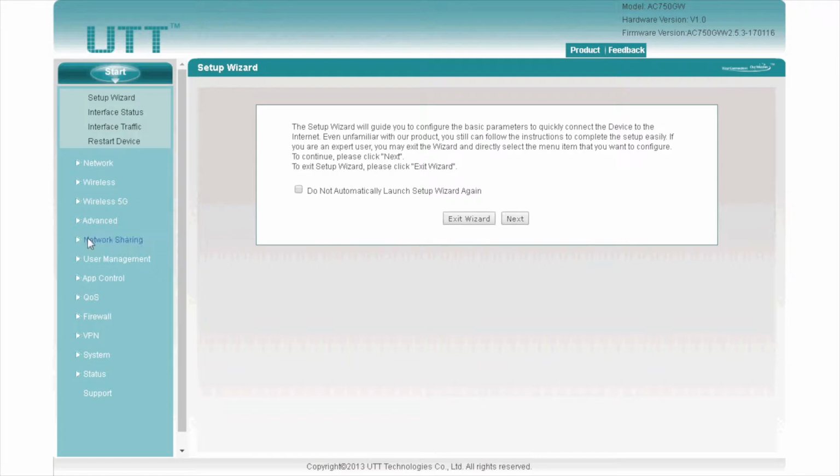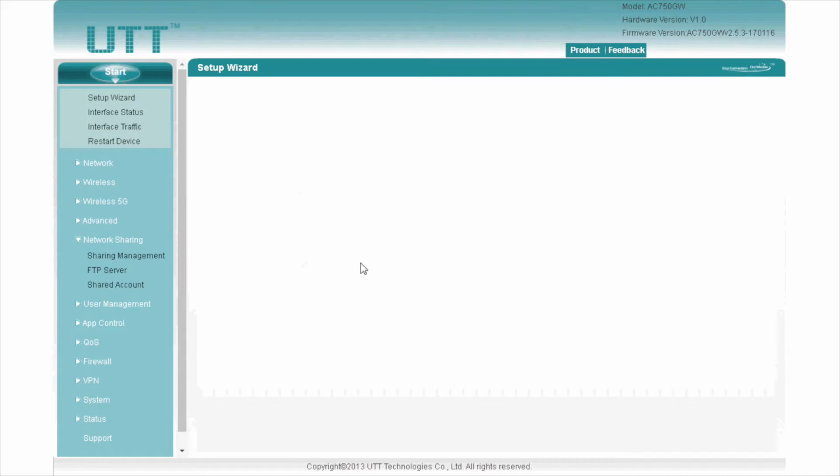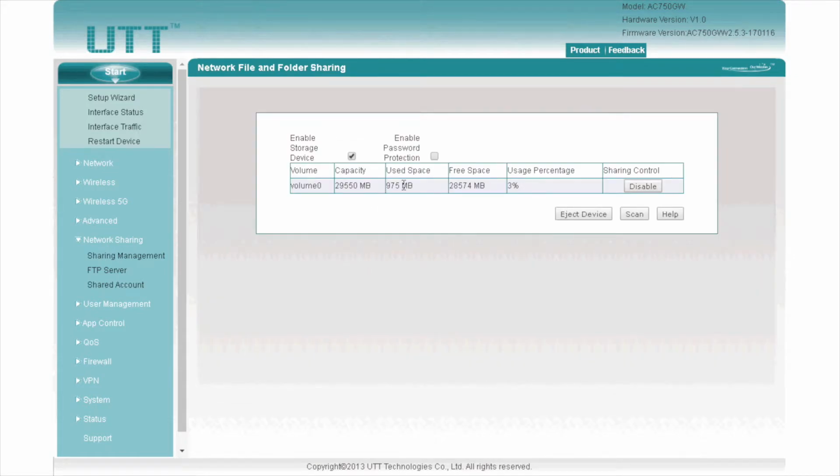Click Network Sharing. Click Sharing Management. I have already plugged in a USB drive. We can see its capacity, used space, free space, and usage percentage in the list. Check Enable Storage Device to enable the network sharing.